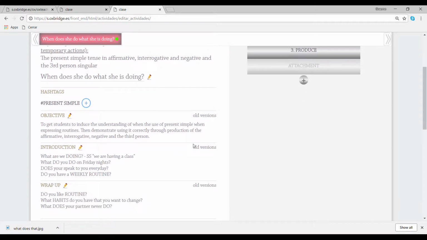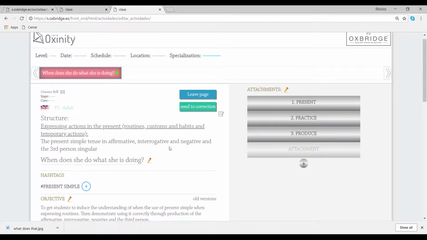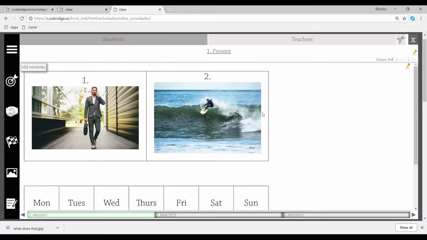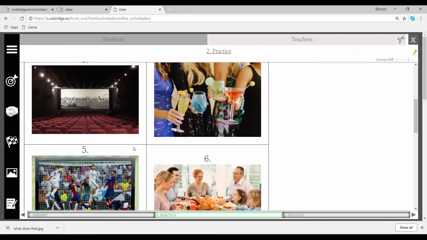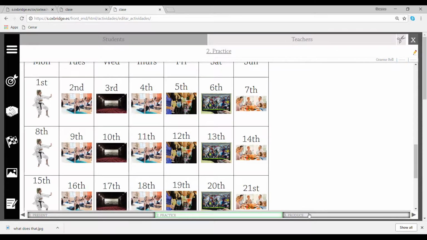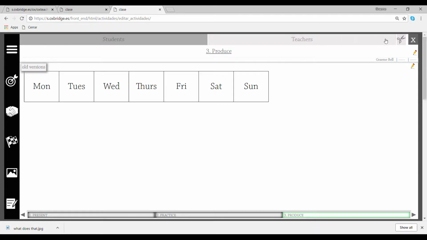Okay, so I'm going to look at my objective. I've built on it a bit more now. I want to get students to induce the understanding of when to use the present simple when expressing routines, then demonstrate using it correctly through production of the affirmative, interrogative, negative, and the third person. Okay, so I know what I'm doing. I have a little look through this. Right, got some pictures here, got some stuff for them to practice with, got a production stage.